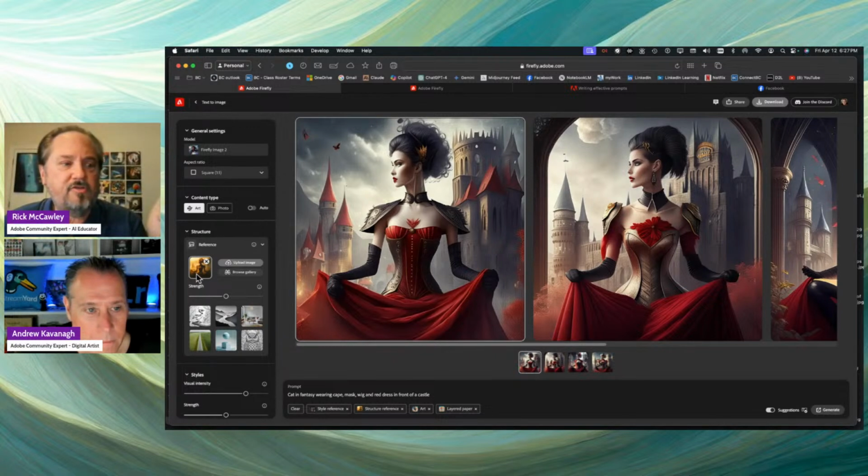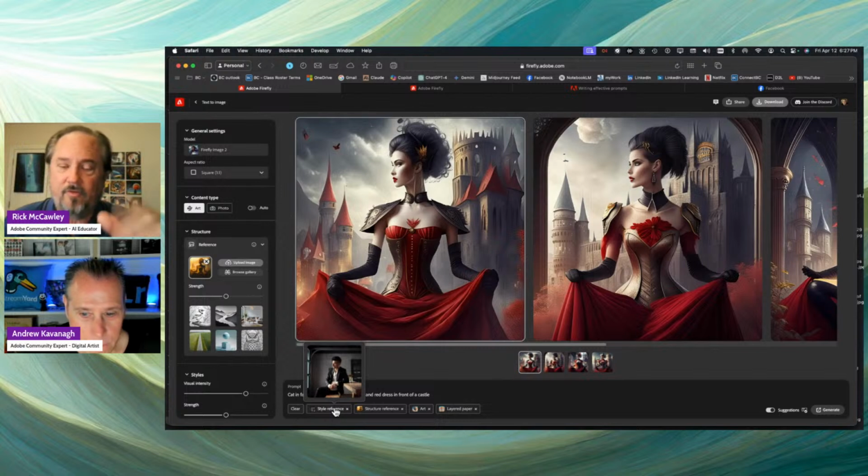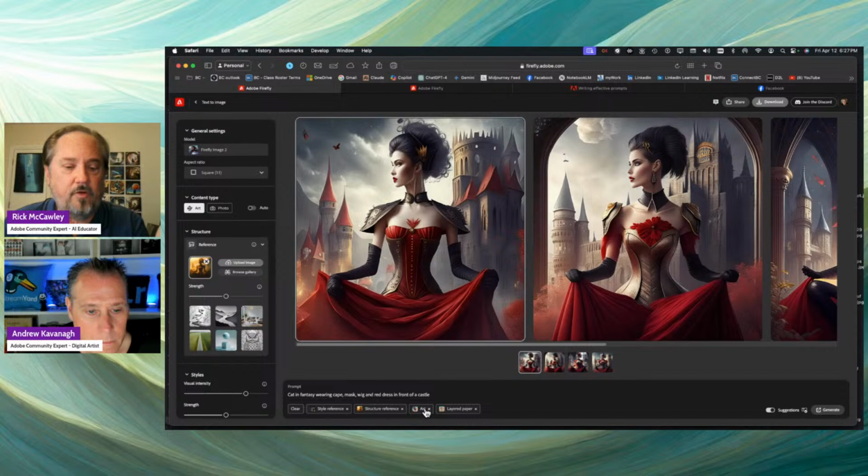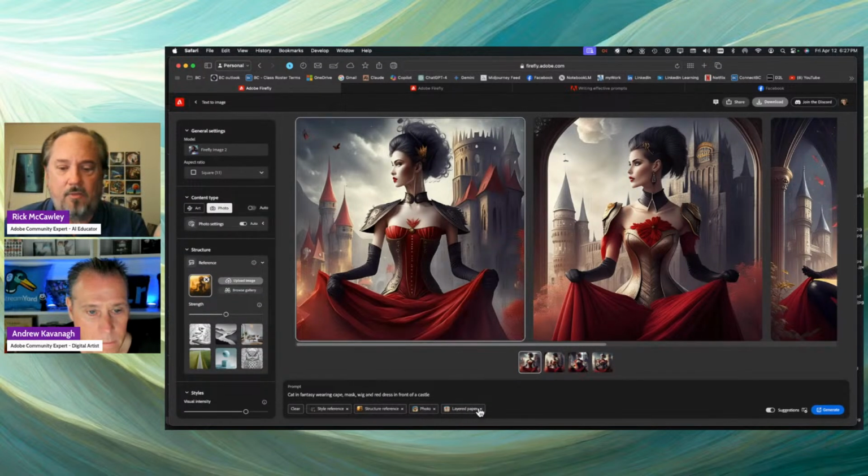Okay, so it took the lotus position of the woman as the structure reference. It took sort of a photographic picture of a guy sitting at a table as a style reference. Remember, style is color, not shape and form. Structure is shape and form. Art style is just the overall style as opposed to photo. So let's take that out and make it photo, and I want to get rid of paper style because that's not working for us. Let's give that another shot.